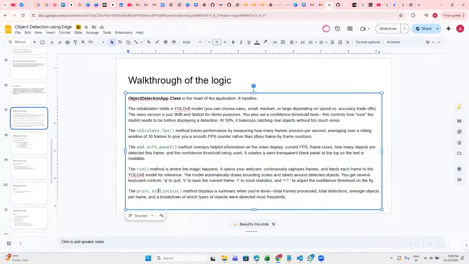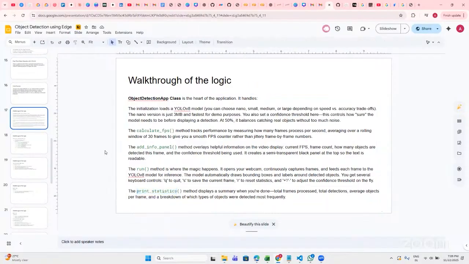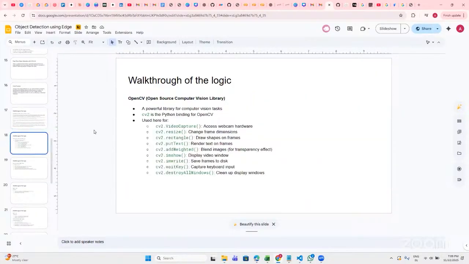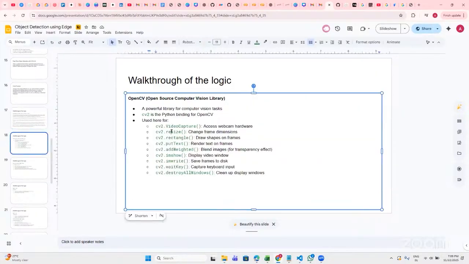Now, the print statistics method displays a summary when you're done: total frames processed, total detections, average objects per frame, and a breakdown of which types of objects were detected most frequently. Again, this is the walkthrough of the logic.